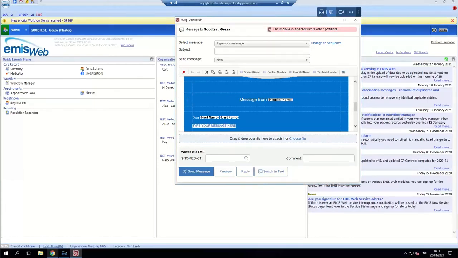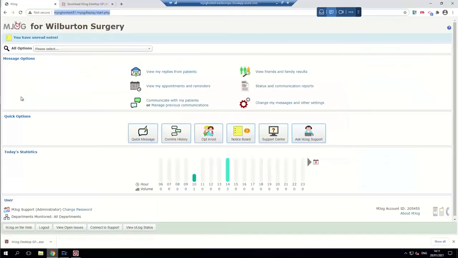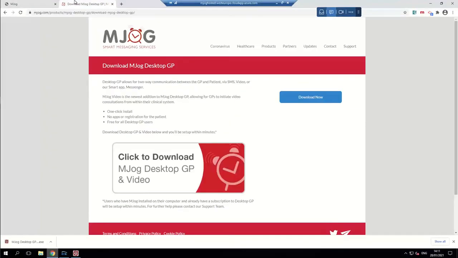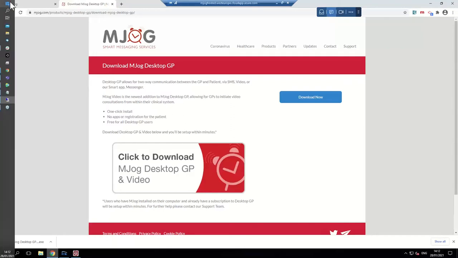But in a nutshell, yes, send your people to mjog.com/download. Download that small program, fill in their details to register a new user. They will receive the registration email, use the activation code in there, and they are up and running. You don't need to do any more with them than that.